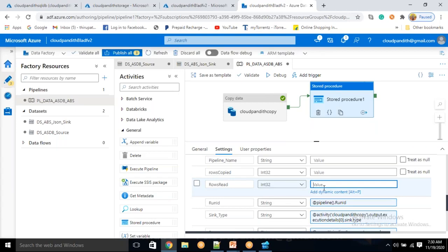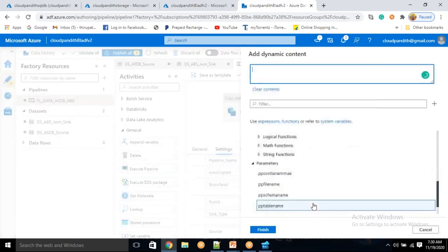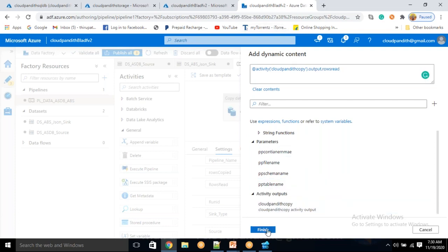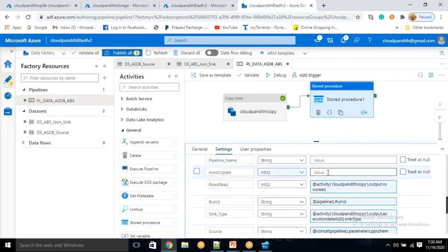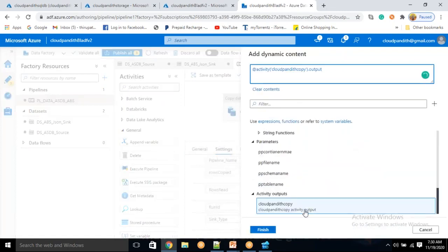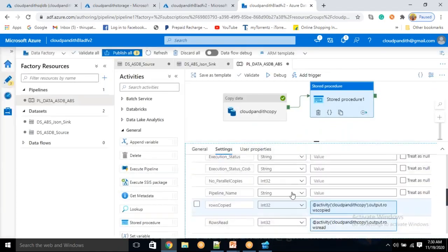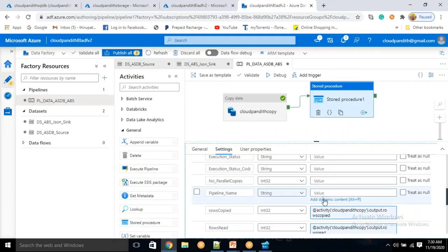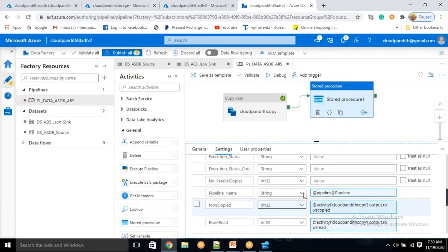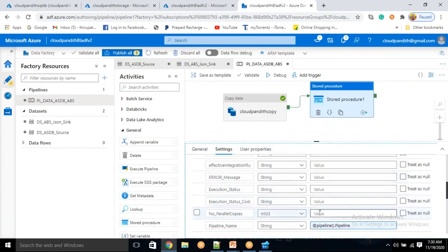Rows read. How do you know the number of rows read? Just click on dynamic content. On copy activity, you need to ask output dot rows read. Okay, click finish. Now rows copied. How many records it's copied? Just click on this. Select your copy activity dot output dot rows copied. Just finish it. Pipeline name. Just add dynamic content. So this is the pipeline name. Selected. Click finish.